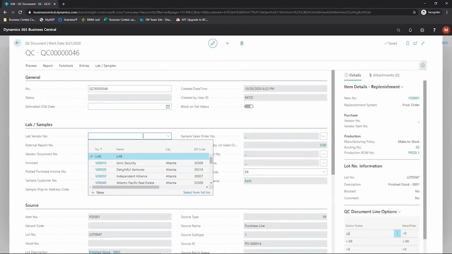From within the QC document, we have the ability to create an external sample that can either be added to an existing order for shipment to the lab or creating a new sales order for shipment to the lab. This allows for full traceability of inventory leaving the facility to which lab it went to. To generate an external sample from a QC document, we must first assign a vendor.